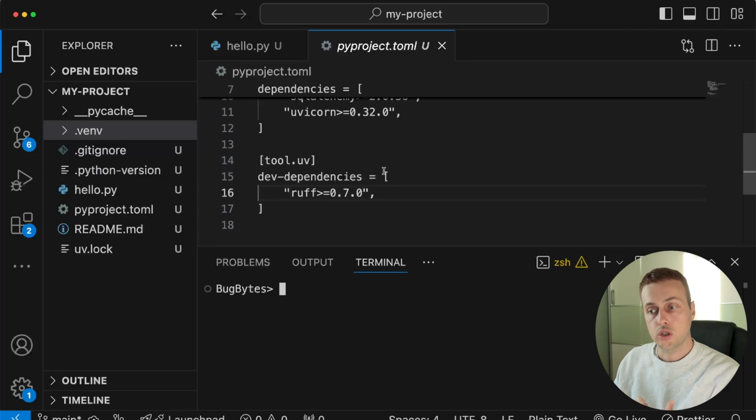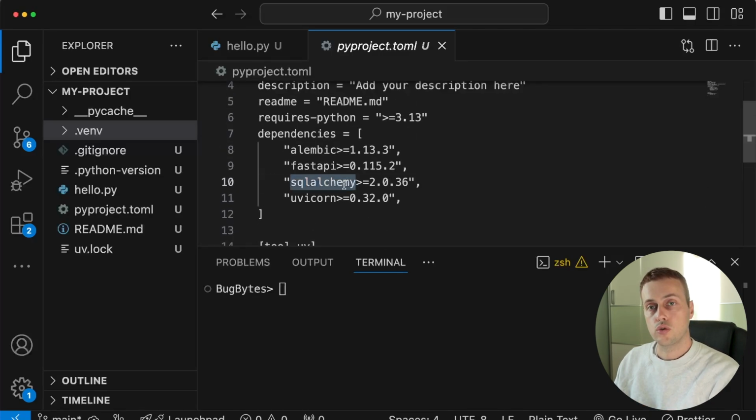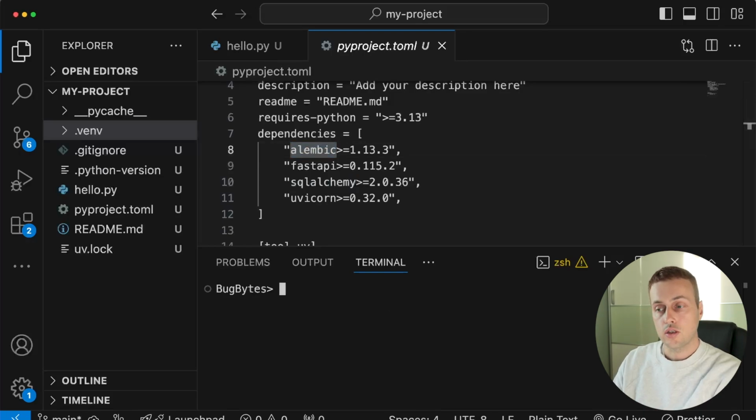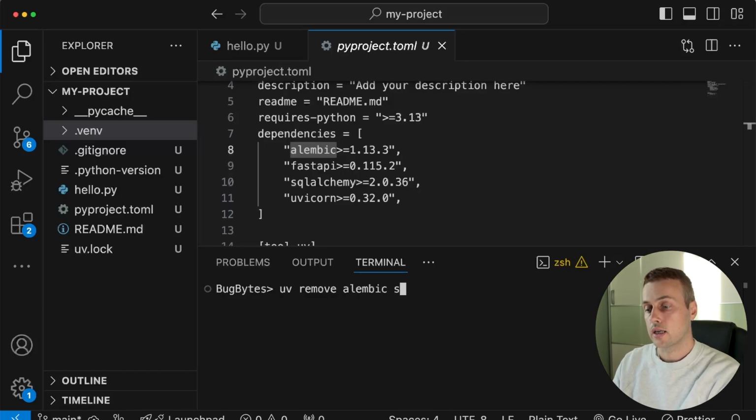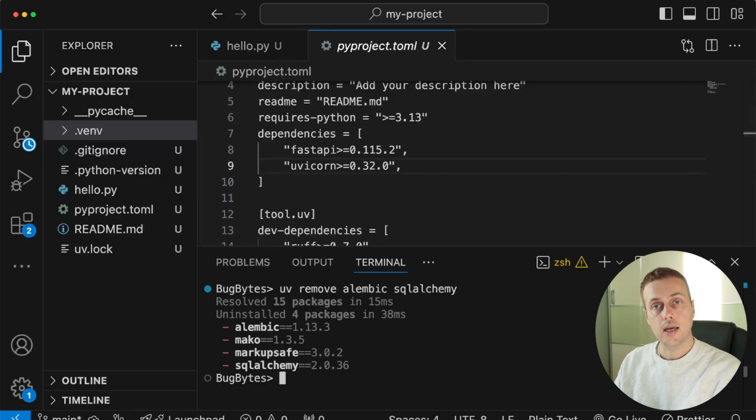Now, before we move on to scripting with UV, I want to just clear the terminal. And let's say that this project has evolved and we no longer want to use a relational database. So we don't need those two packages in this project. It's very easy to remove these. We can just run the uv remove command, and we pass the packages that we want to remove to that command. So I'm going to pass both packages. And then when we run that command, you can see that it's uninstalled those packages.